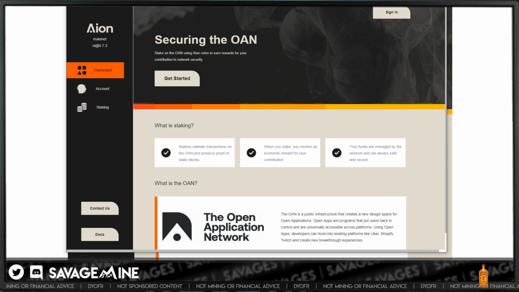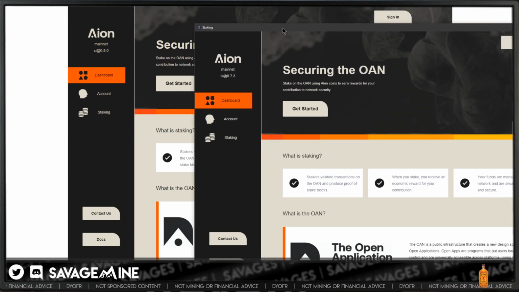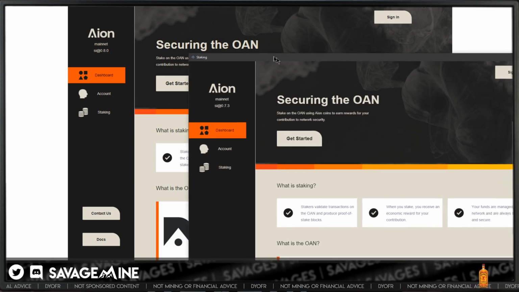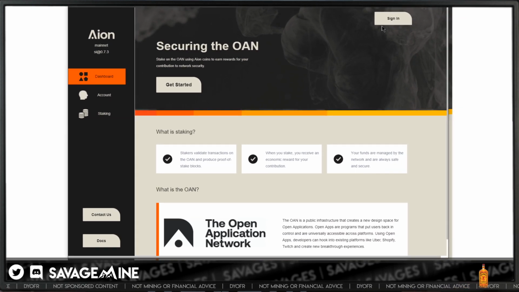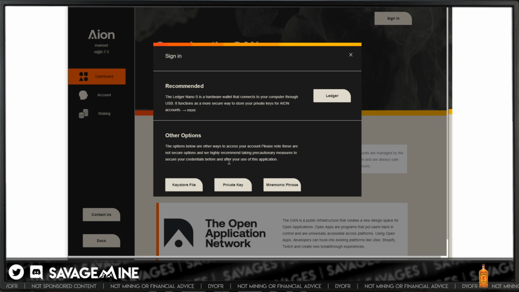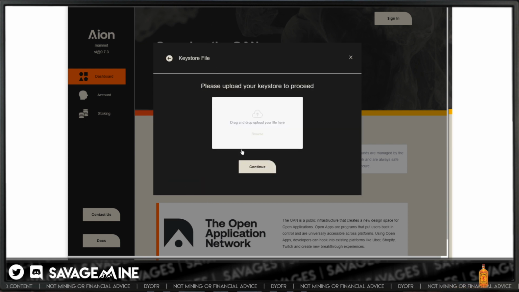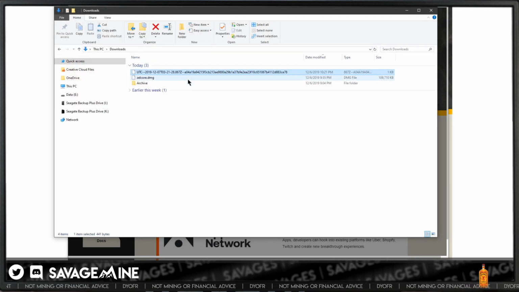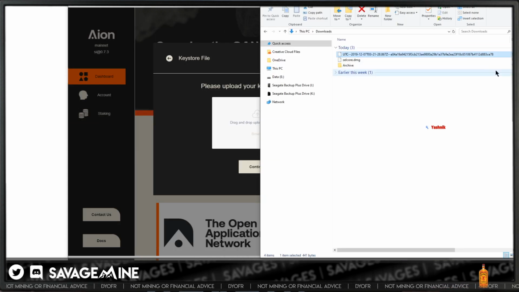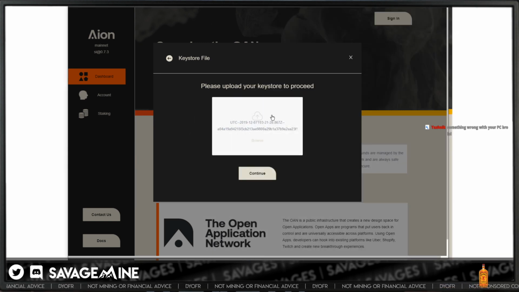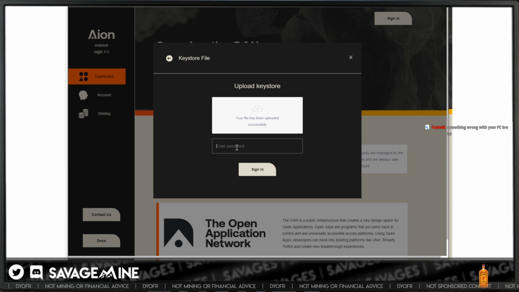All right, so now once this is up, you can see it looks almost identical to the actual web interface, but it's a little bit different because whenever you click sign in, you get a different option down here for Keystore file, private key, mnemonic phrase. So we're going to use the Keystore file. It wants us to drag and drop the Keystore file there. Let's pull this off over here. Drag and drop. Minimize that. Okay, so it's got the Keystore in there. Continue. Wants the password. So this is the password that you created for the Keystore file.